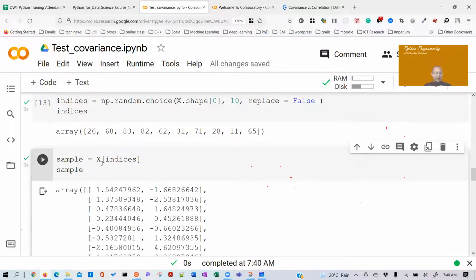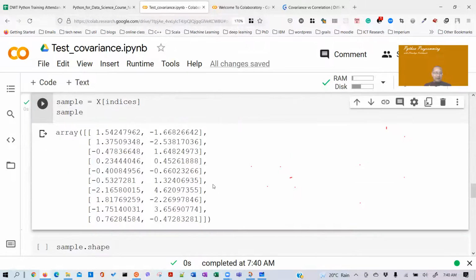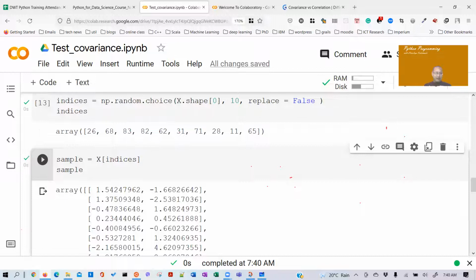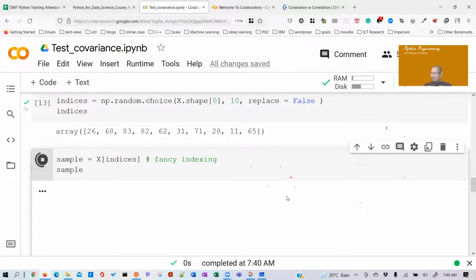Let's see, and if we give x as the indices, we get those 10 samples, right? 10 sample points came because we're just providing the index. So fancy indexing is happening here, right? Fancy indexing is happening here. Okay, all right.